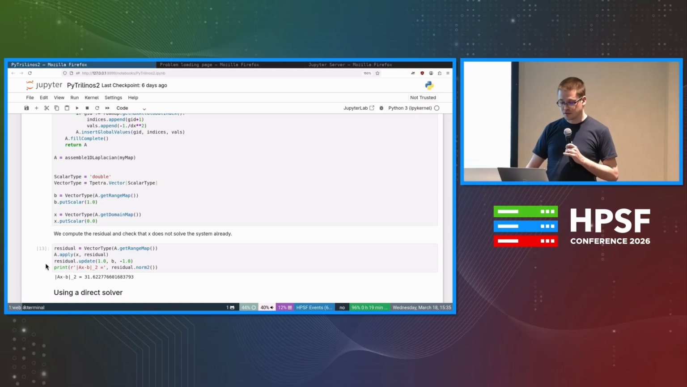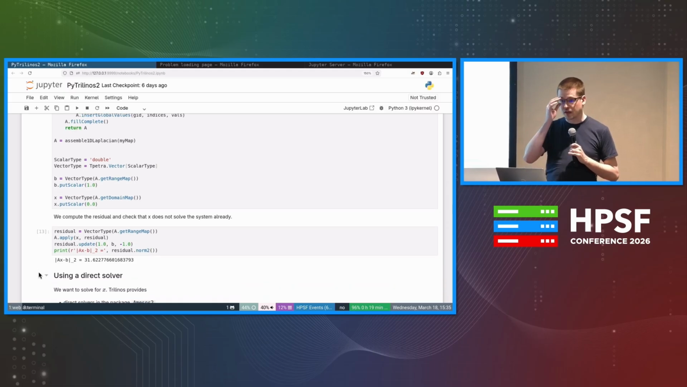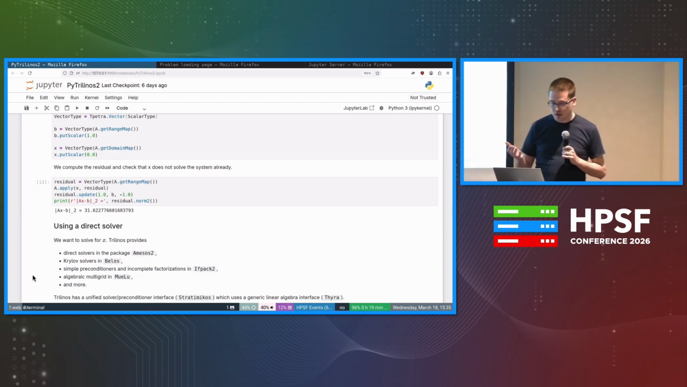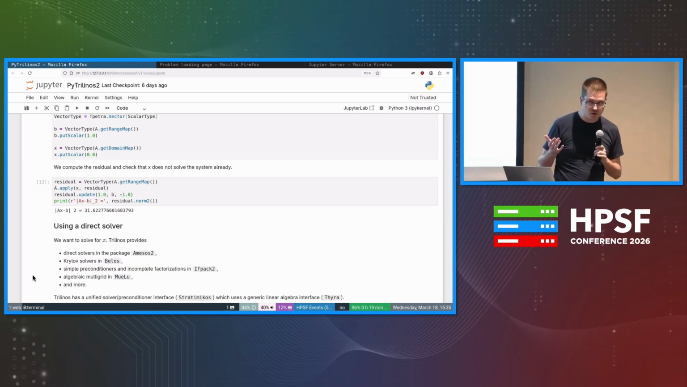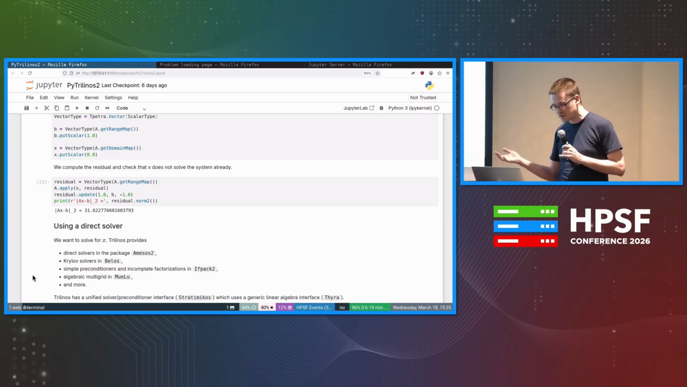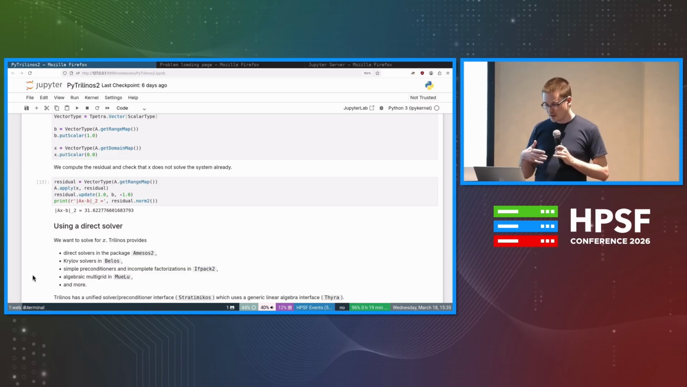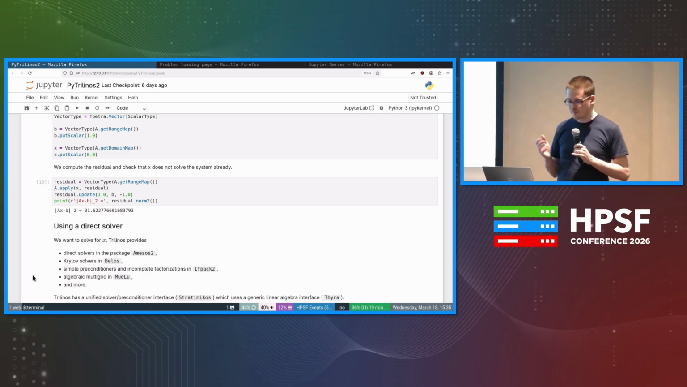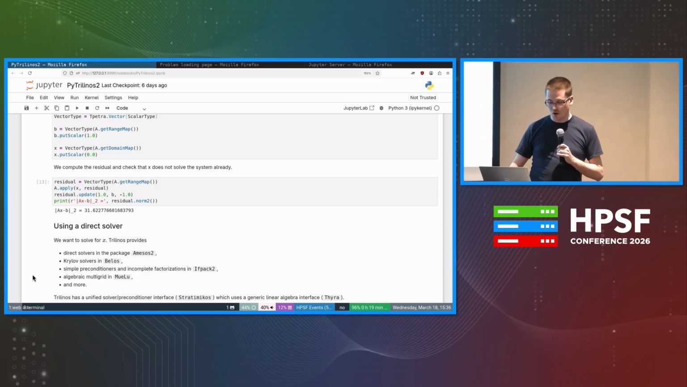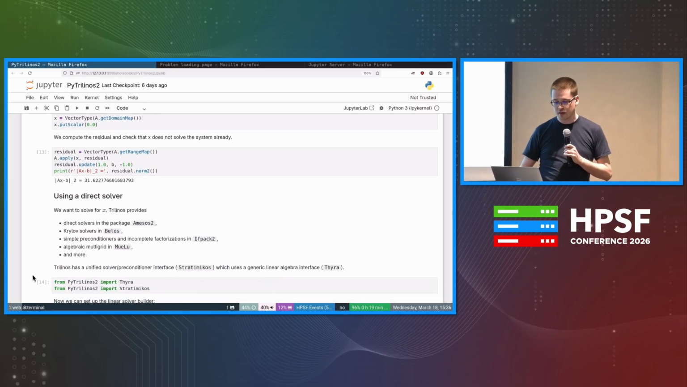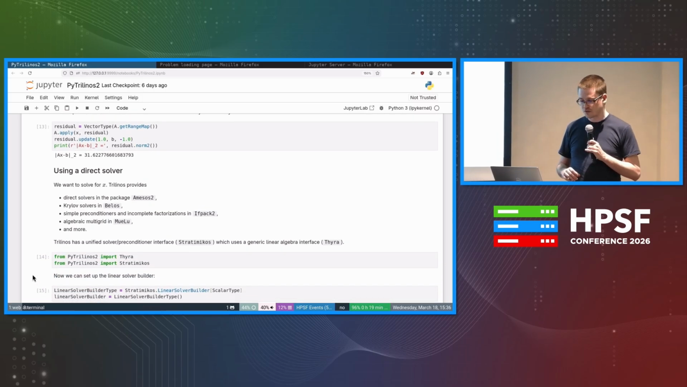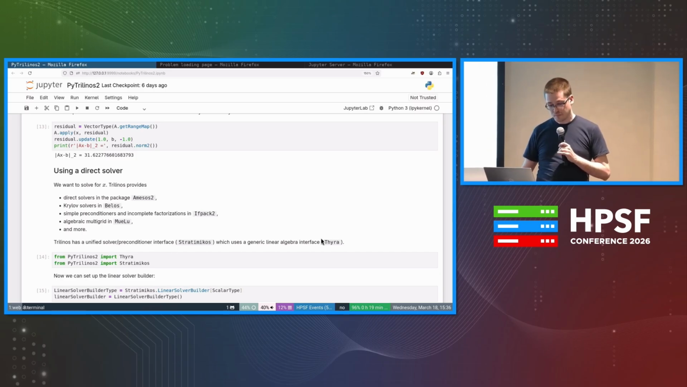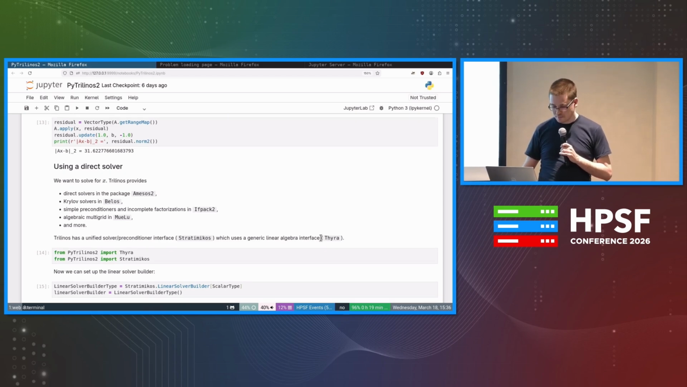All right, so we want to use some solvers from Trilinos. And one really nice way, and we've heard about this before, is that there's all these different packages for linear solvers. There's direct solvers from Amesos2, Krylov solvers from Belos. There's these simple algebraic preconditioners or incomplete factorizations from Ifpack2. There's algebraic multigrid in MueLu. All of them are exposed through a generic interface. This is called Stratimikos, and this abstract linear algebra interface called Thyra. So let's just import them as well.